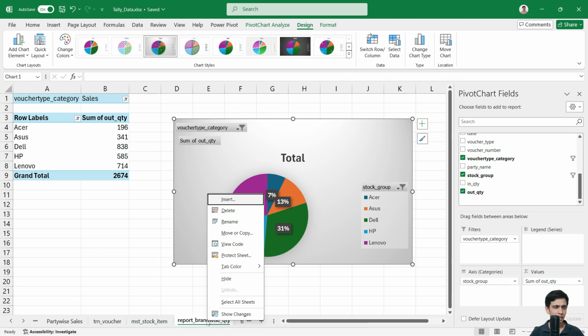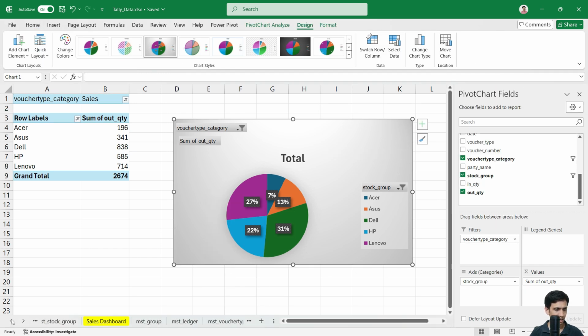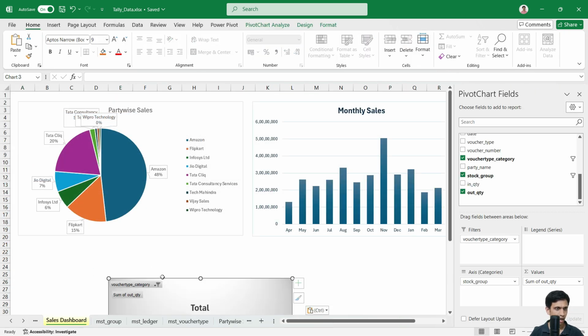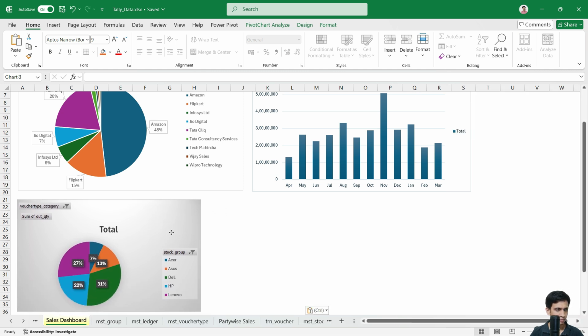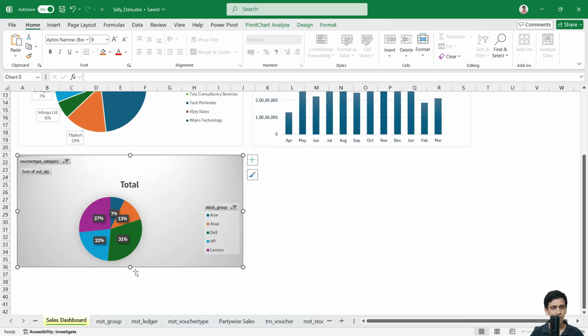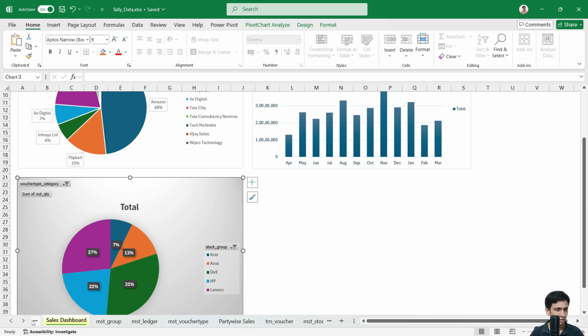Let us copy paste this dashboard. Previously I had a sales dashboard. So even now this is a part of the sales dashboard, only quantity related. So we'll copy this and go to our sales dashboard and place it here. Or you can even do cut paste. Let us do.